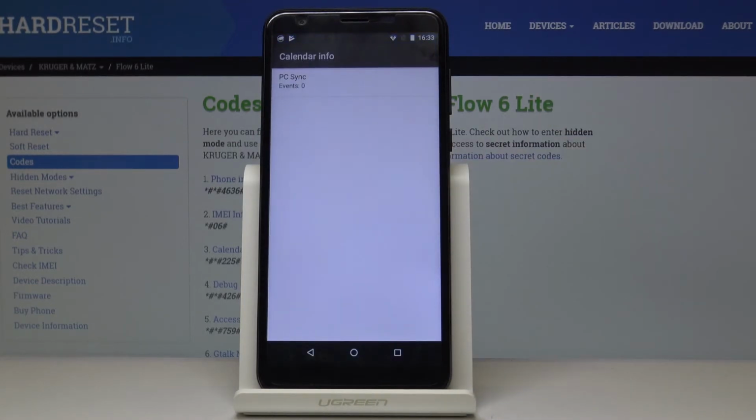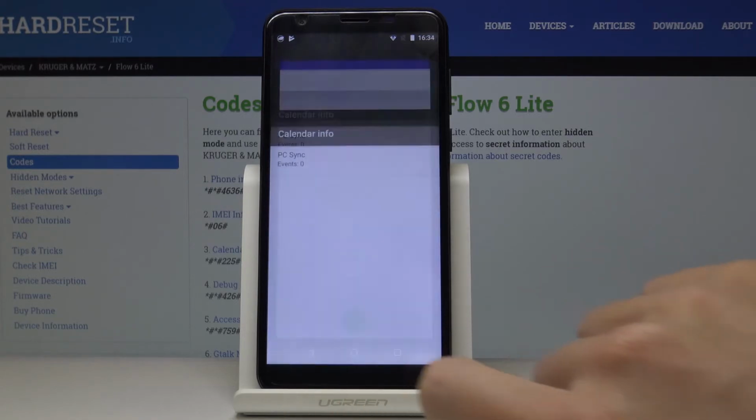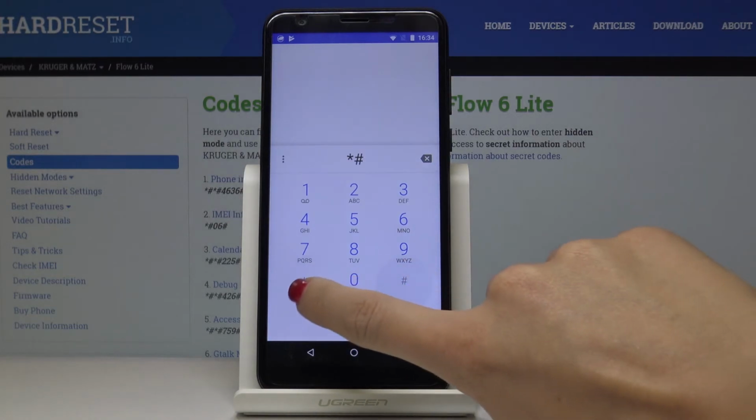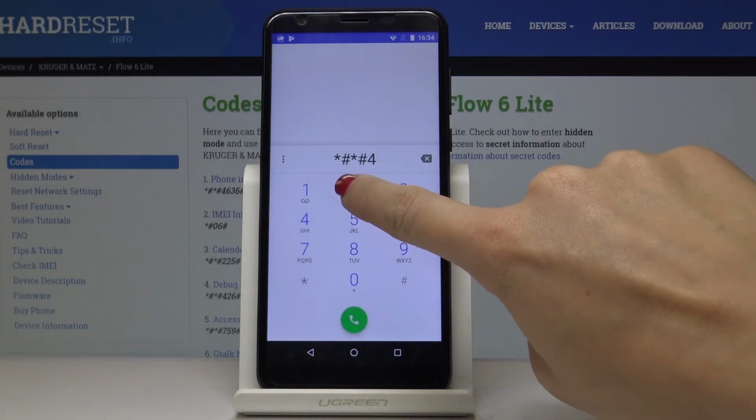And now we are in calendar info. Here, if you have your Google account connected with this device, you will be able to read all the info regarding some important events, dates, celebrations, birthdays, and everything that you have included in your calendar. So you have everything in one place, and you will not forget about any important date or event. So this is it.